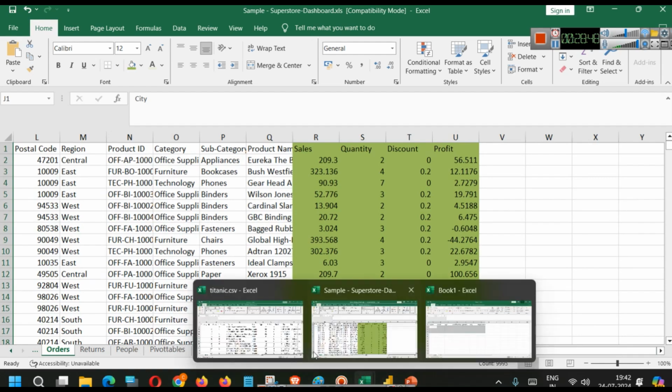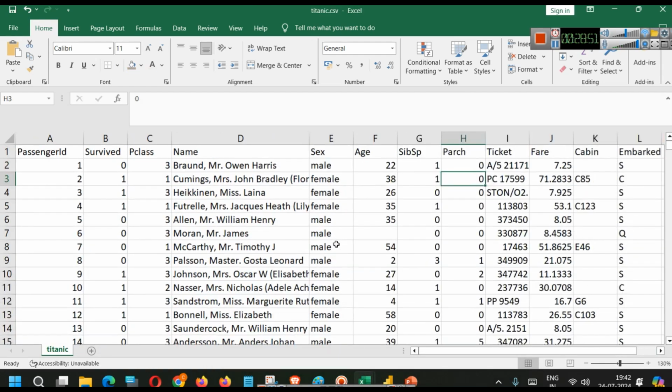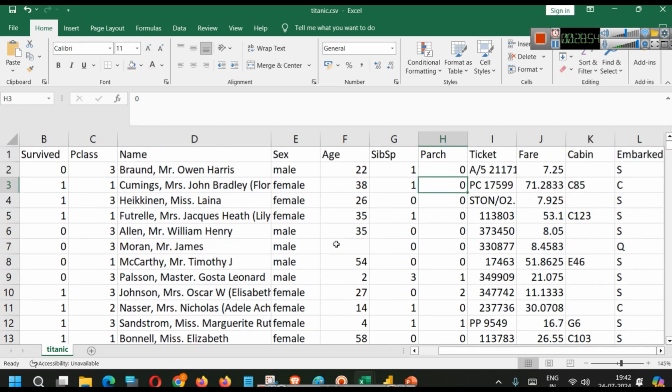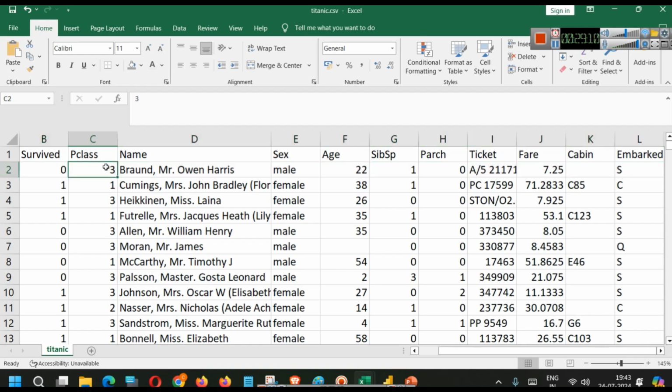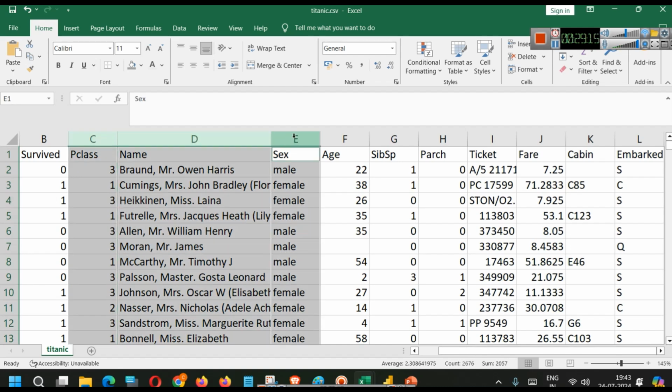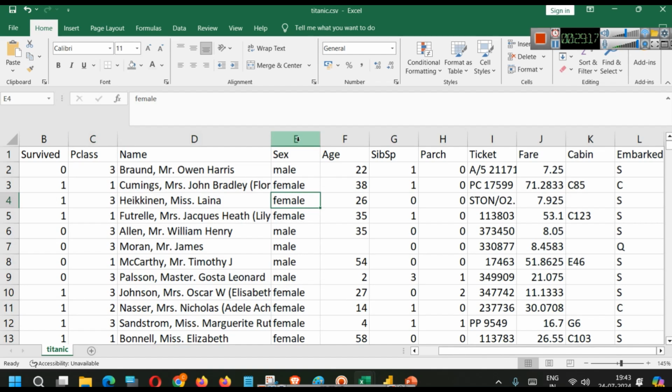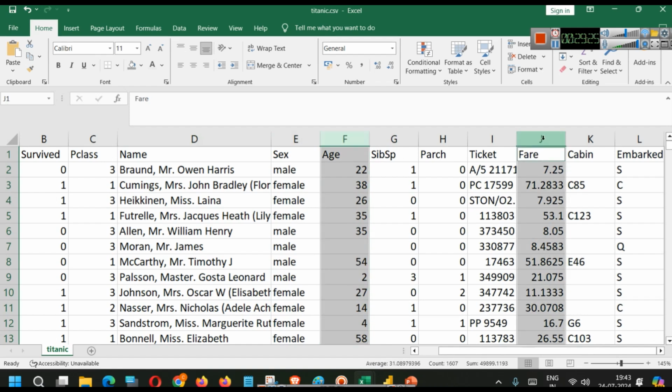Let's see one more example, the Titanic example. Here every row represents a passenger who was on board, or who was traveling on the Titanic ship. So what was the class of that passenger? What was the name? All these data like class, name, gender, these are all qualitative data. They are representing some quality of the passenger. And data like age, fare are representing quantity.